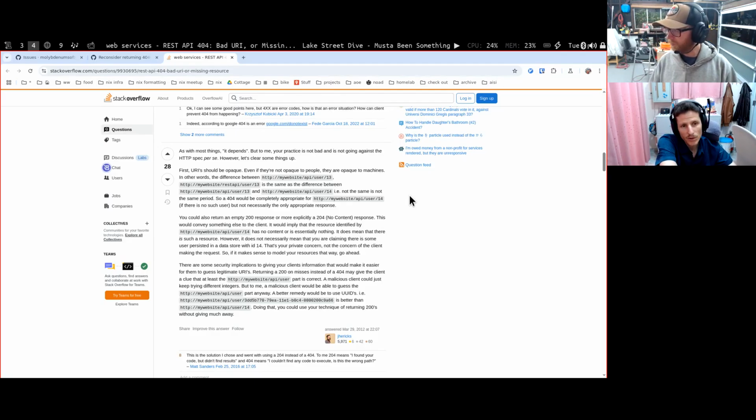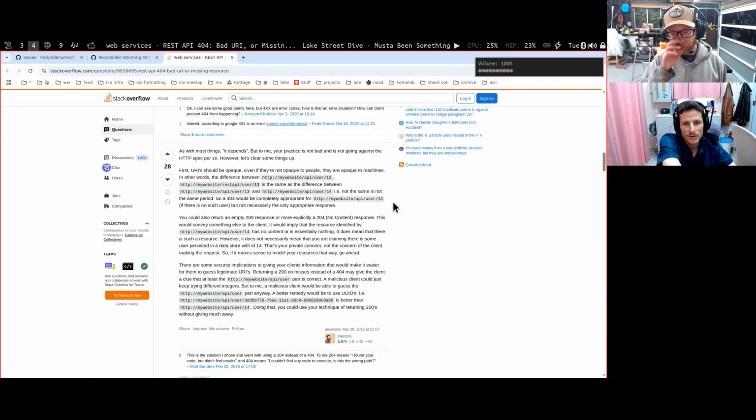But he's also saying you could also return an empty 200 response or, more explicitly, a 204 no content response. This would convey something else to the client. It would imply that the resource identified by 14 has no content or is essentially nothing. It does mean that there is such a resource. However, it does not necessarily mean that you are claiming there is some user persisted in a data store with ID 14. That's your private concern, not the concern of the client making it. So if it makes sense to model your resources that way, go ahead. That's what I think.